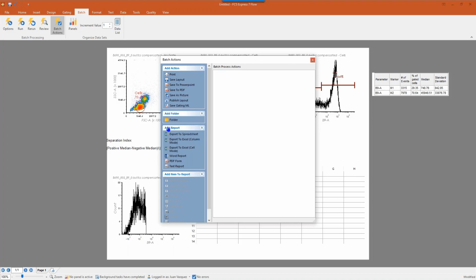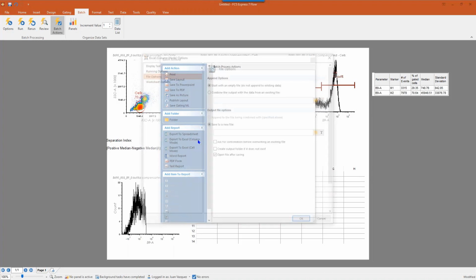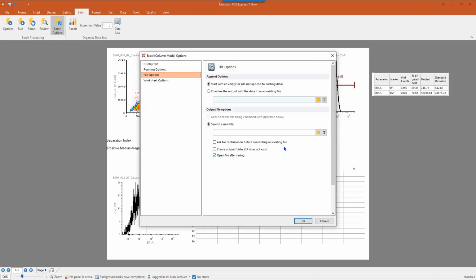From this Add Report section, we can export to Excel just by clicking on the Export to Excel column mode. That will allow us to define all the different stats that we want to export to this output, where each stat will be a separate column. Each iteration of data that we're analyzing will be a separate row. So I'm going to click on this folder and save this on my desktop.